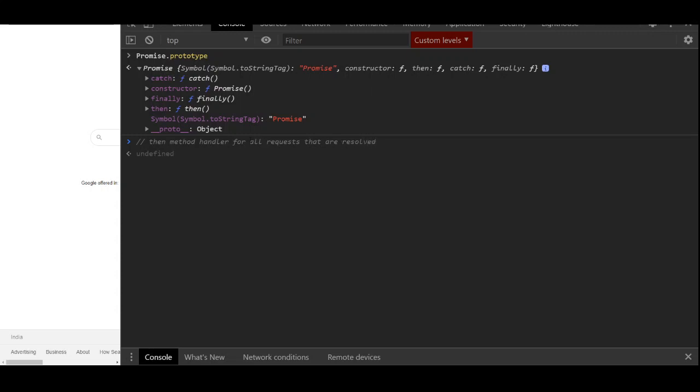What do you mean by this? Resolved means when we make a request to the server and we got the data and it is resolved, then this then method will be called, right? So in order to do this, you can do it this way also, Promise.resolve, and provide a value to it, 3 or 4 or something like this.